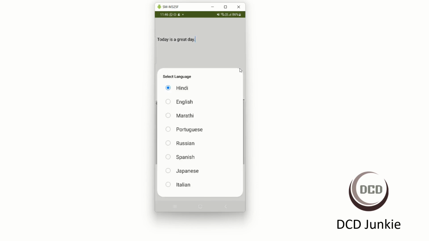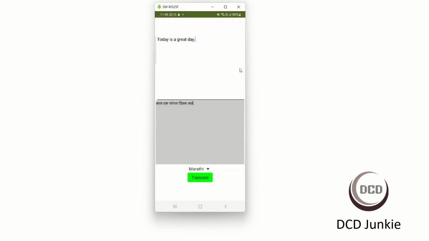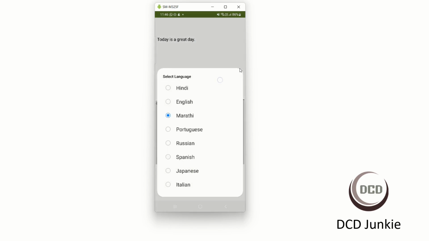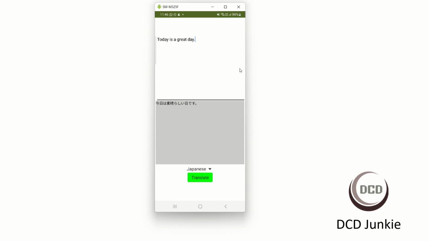Now let me try to convert this to, let's say, Marathi. So this is also working fine. And let me try to convert it to Japanese. So that is working fine.